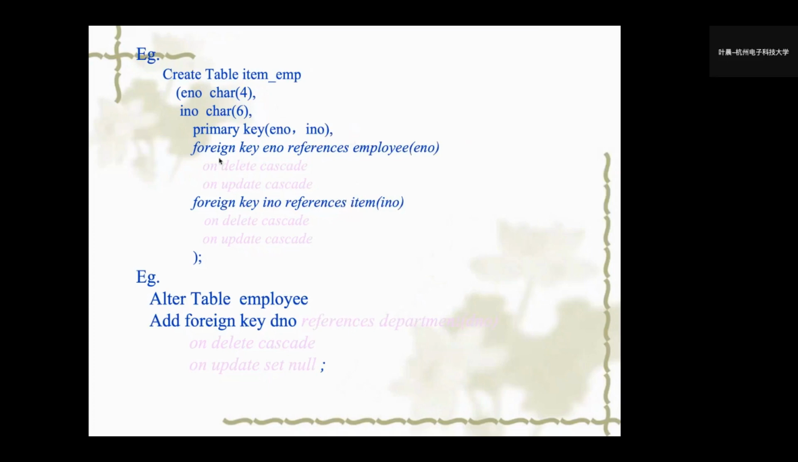Here we use cascade, which means that if the ENO in the parent table, this employee table, is updated, the ENO in our table atom employee should also be updated. And we write on delete cascade, which means if the value in ENO is deleted, the value in the ENO of our table atom employee should be deleted too. And for the foreign key INO references items INO, it is the same thing.